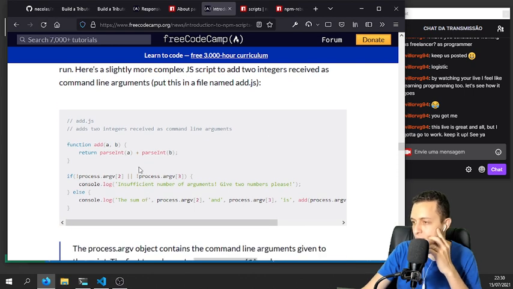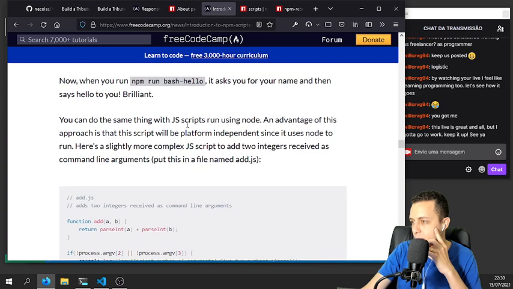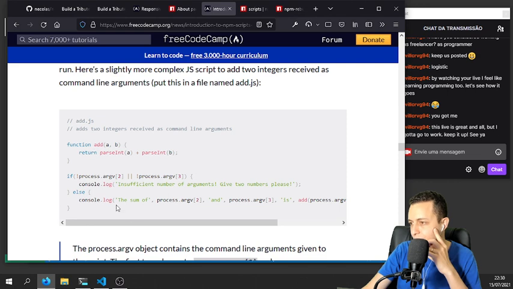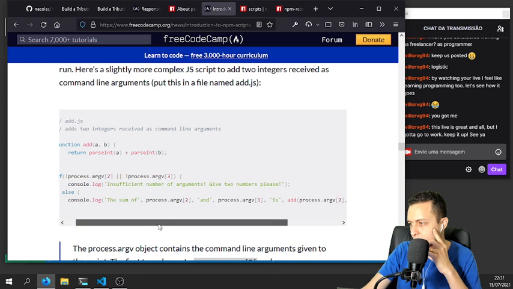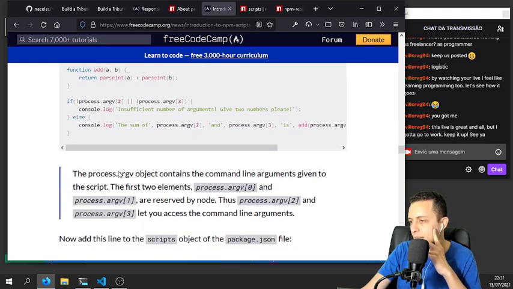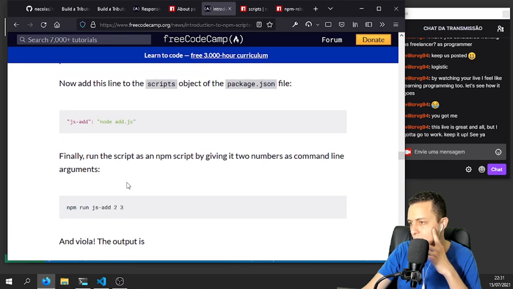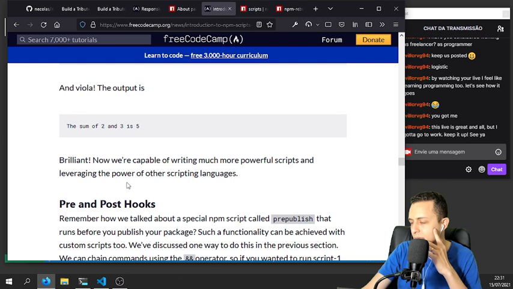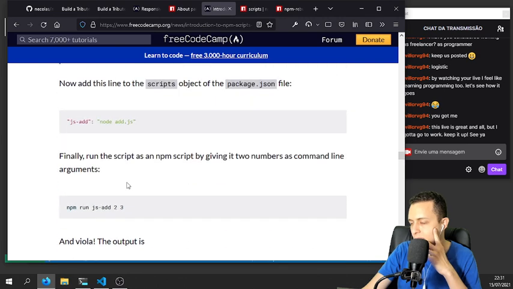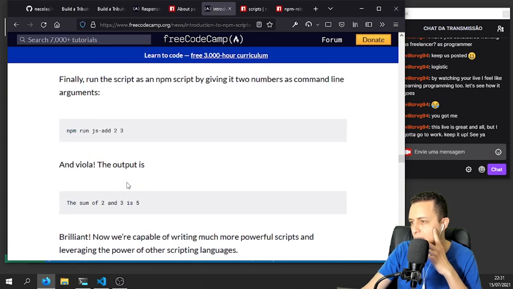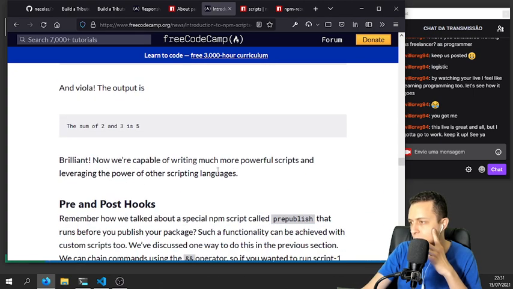So here is how I can use JavaScript to make commands. Okay, process.argv. Okay, console.log. Node add.js. Okay. And now we're capable of writing much more powerful scripts and leveraging the power of other scripting languages.